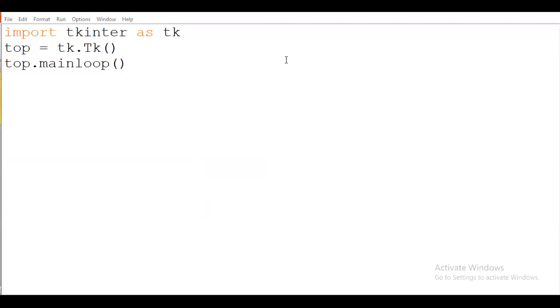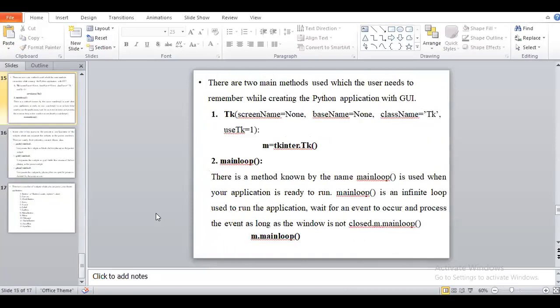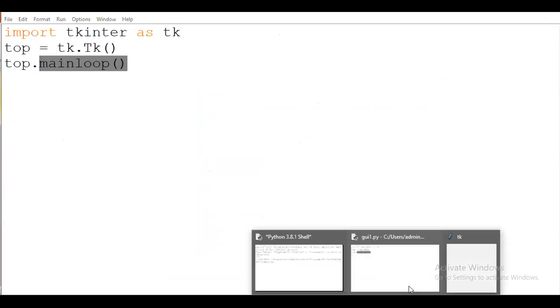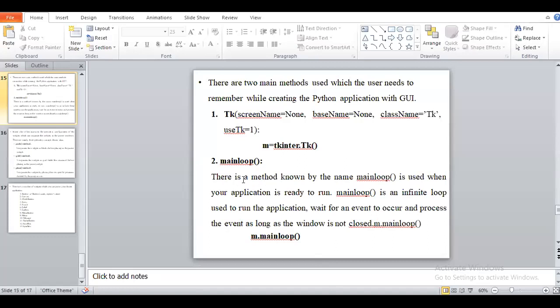Mainloop means what? Here I am writing a mainloop. Mainloop is one of the functions or methods which, if I am not calling it, the GUI will not display. This window is not generated. There is a method known as mainloop, which is used when the application is ready to run. If we are not writing this, the GUI will not display.